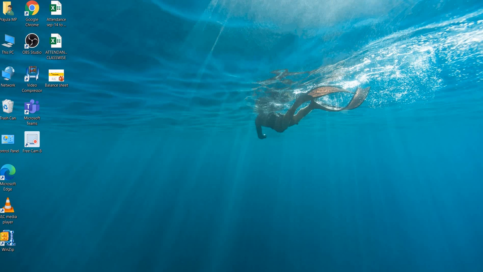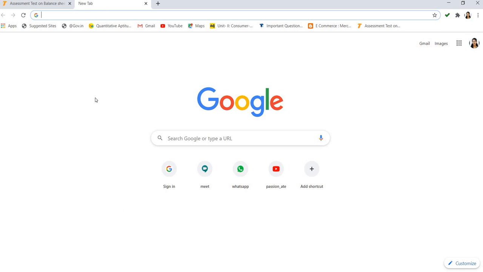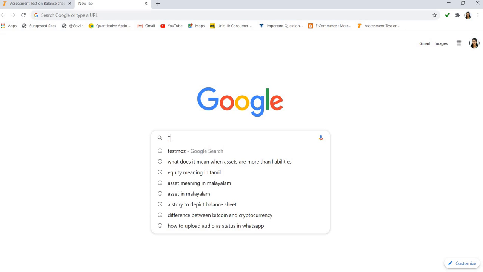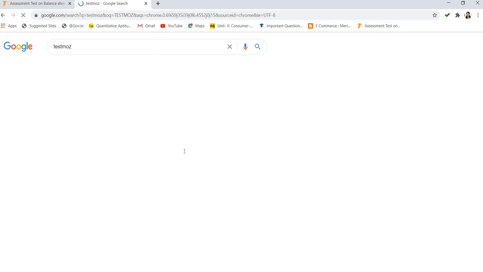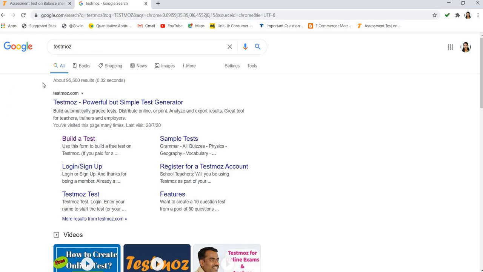Here I'm going to open my Chrome. In Chrome you just have to type Testmoz. When you type Testmoz, you'll be directed to this window where you can see an option called Build a Test. You don't have to have a login ID, sign up, or register yourself in this site to create a test.